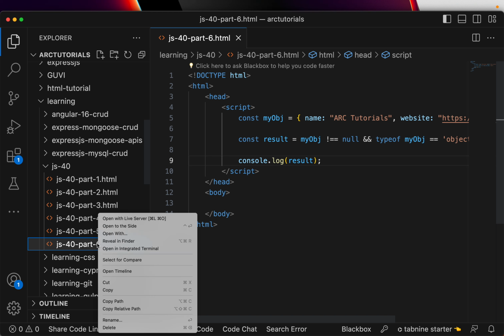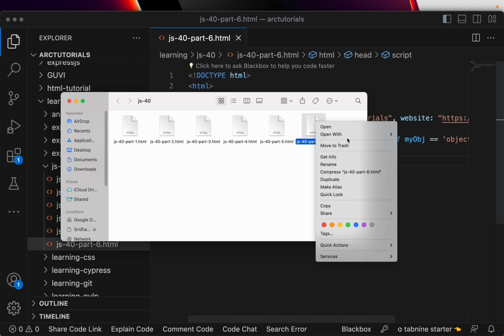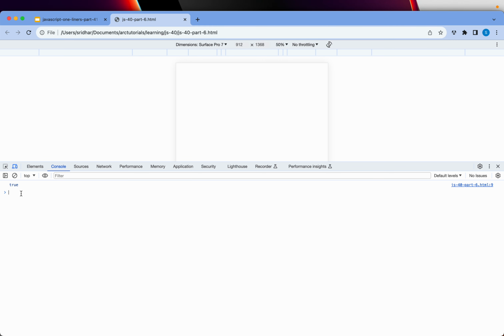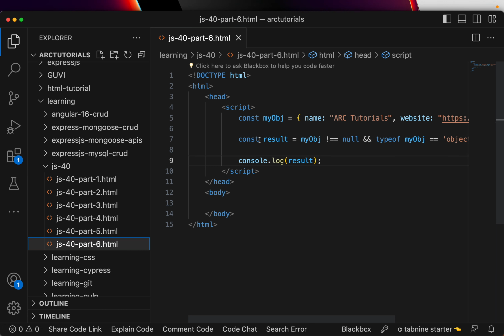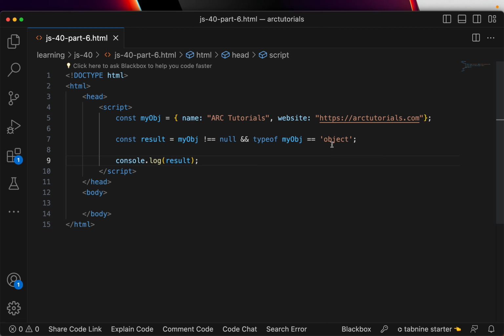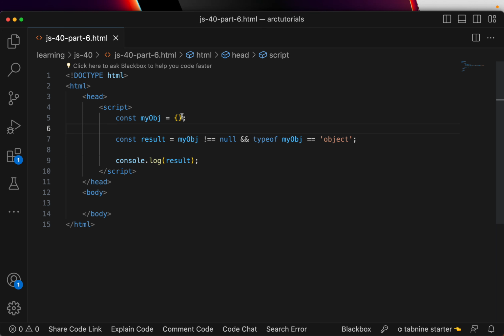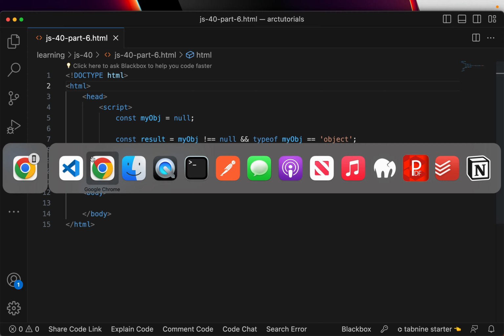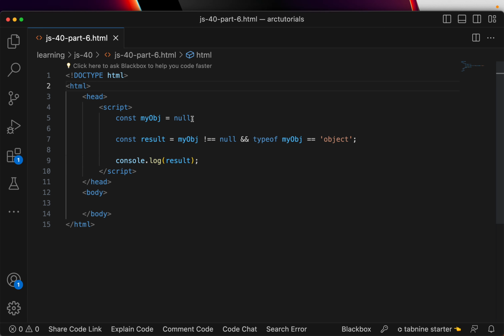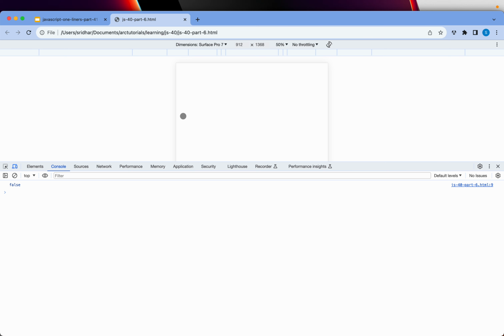Let's run it. Open it in any browser of your choice and open the inspect console log, and it says it's true. That means it has a value and it is of type object. Okay, so now what we'll do, we'll fail that. So first let's pass an empty object. It is still true because it's an object. Now I'm passing null, so now it says it's false. Now I'm passing a number, it's still false. I'm passing boolean, it's still false, right?